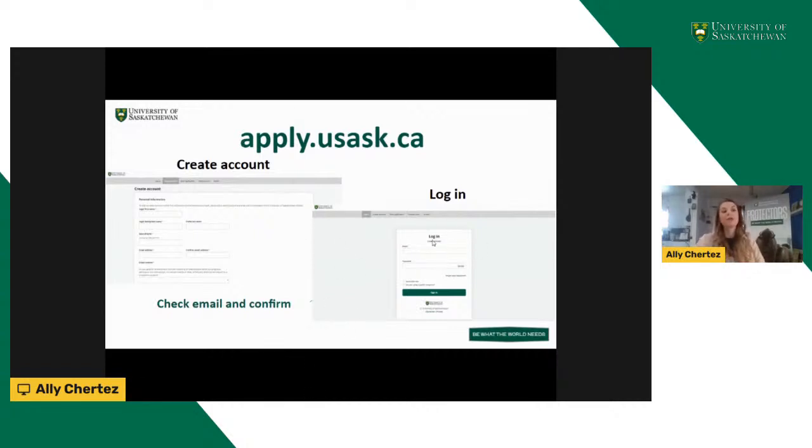If you don't have an account, you can create an account here today, input all of your information, close down that page, and then go into the email that you've provided with us through your create account page. Check your email, because we will have sent an account confirmation email. Open that email, confirm your account, and you'll be able to log into your account. So that's the very first step. Create an account so that you're able to log into it.